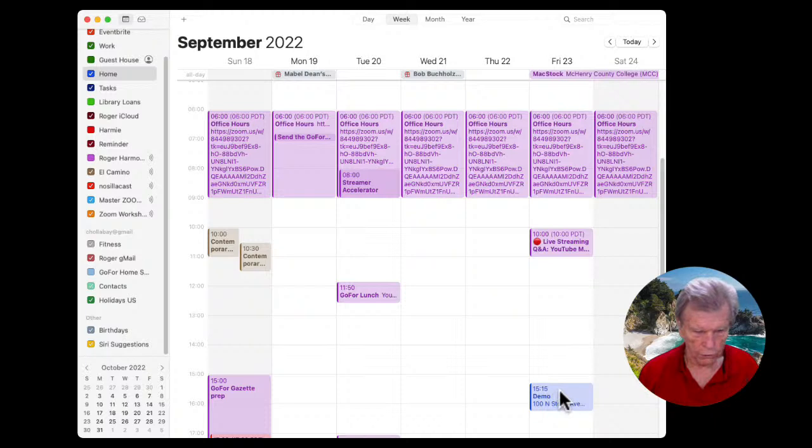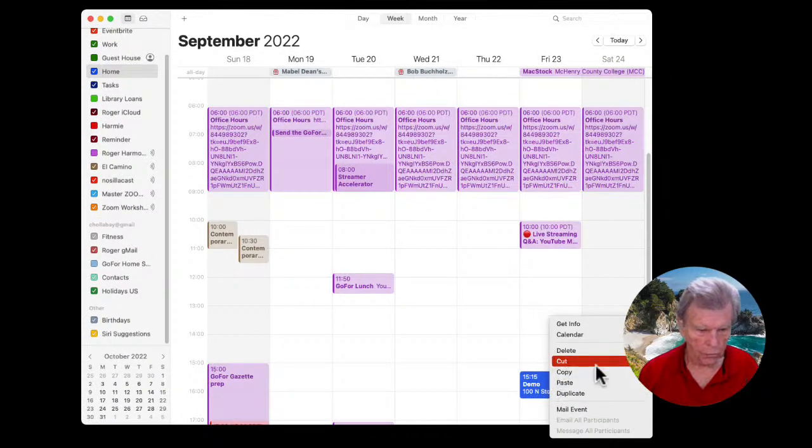Then I could also duplicate it. So if I had something that I wanted to duplicate, for example, when I get my schedule for my personal trainer, I'd put the first one in on Monday, then I copy it or I duplicate it and then paste it in for Wednesday and Friday or whatever days I work. And then you also have an option here to mail that event to somebody. So that's how you can edit your calendar.